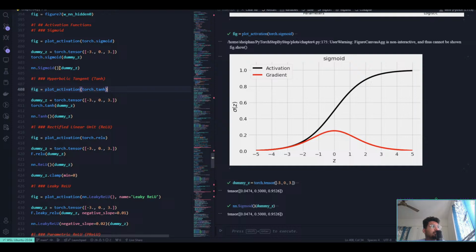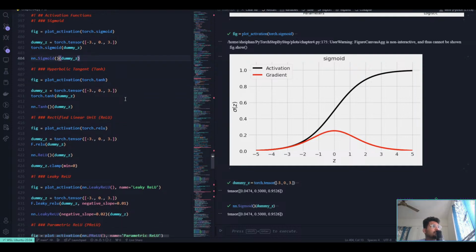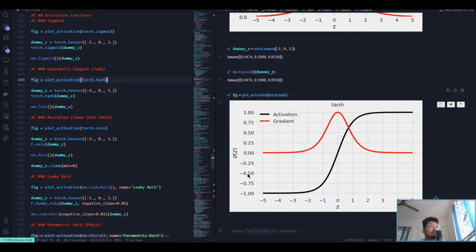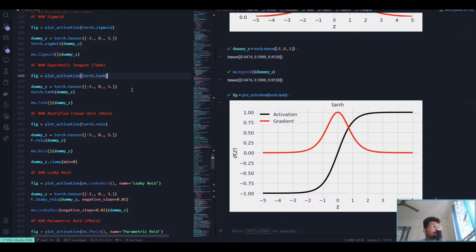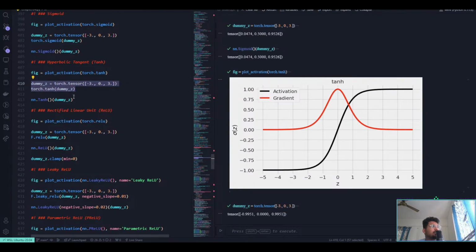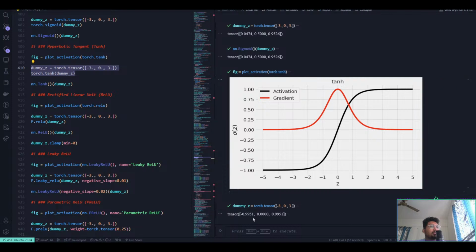Then let's talk about tanh. It looks something like this. It goes from -1 to 1. The gradient goes from 0 to 1. Let's take a dummy example, and that is how it looks. Here you see -3 is giving a very negative value, and +3 is literally the opposite of that. Here, for sigmoid, that is not the case because it's going from 0 to 1.